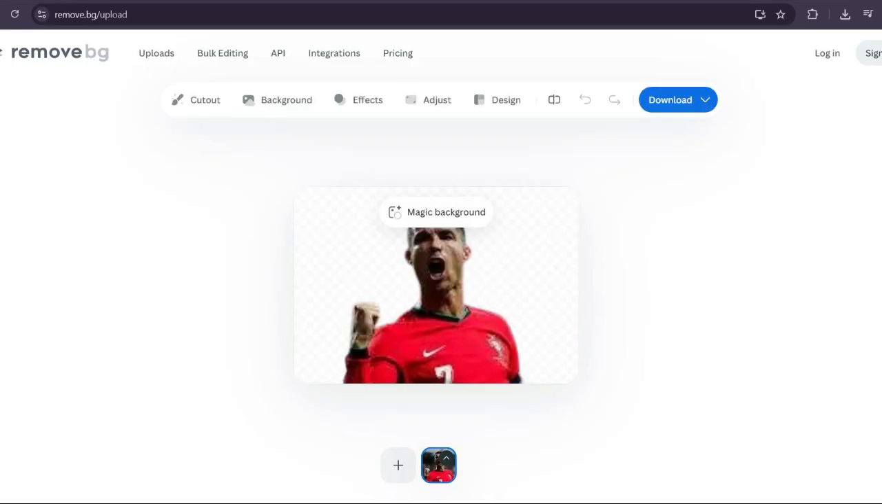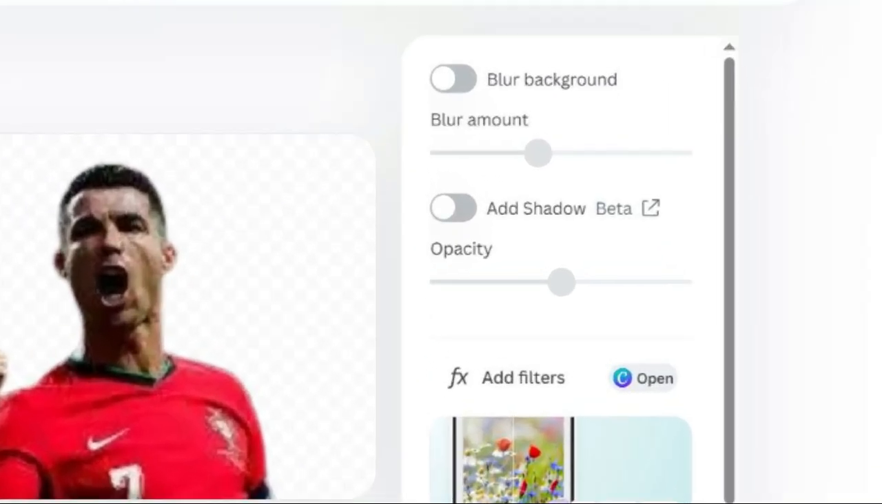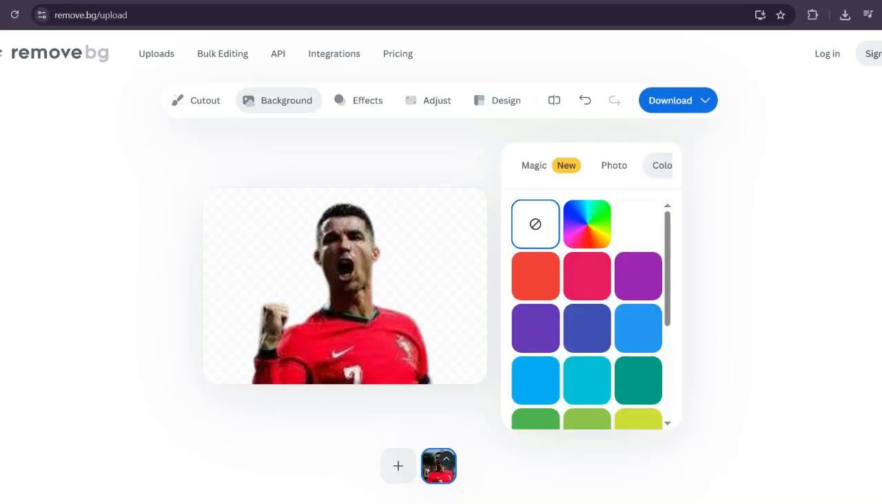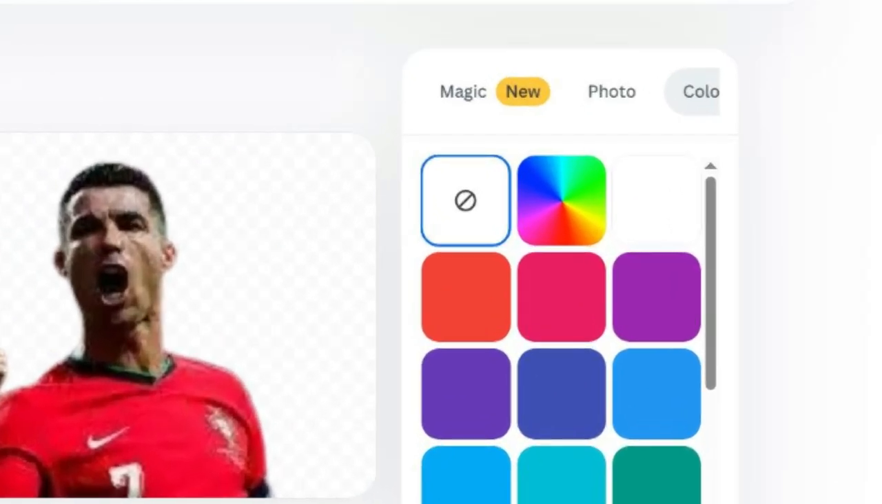Once done, you'd be able to edit it if you want, like go into effects, and you can add in a blur background or a shadow effect like Photoshop. Click on Design in order to connect it with Canva to add in text, elements, or even a template of Canva. Through the Background tab you can add in any picture as the background of the image, or you can choose any color to add as the background.